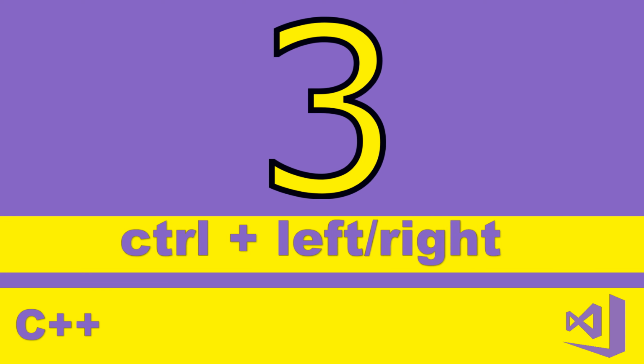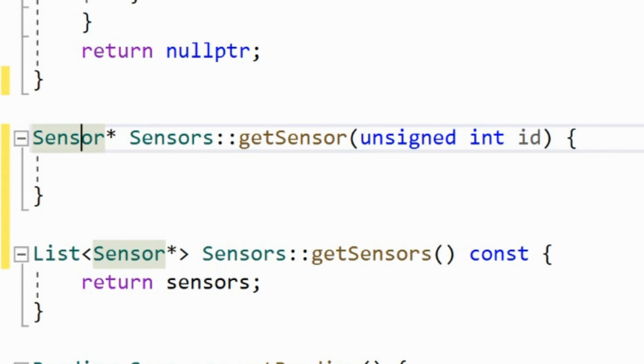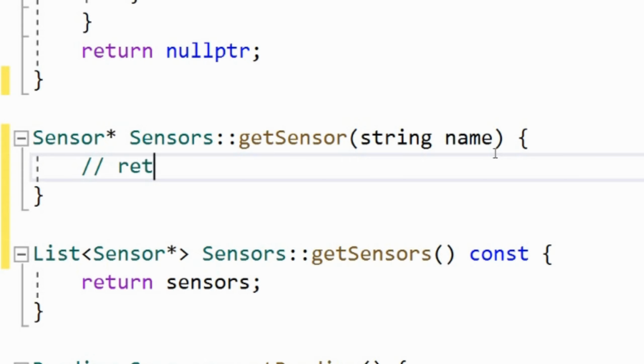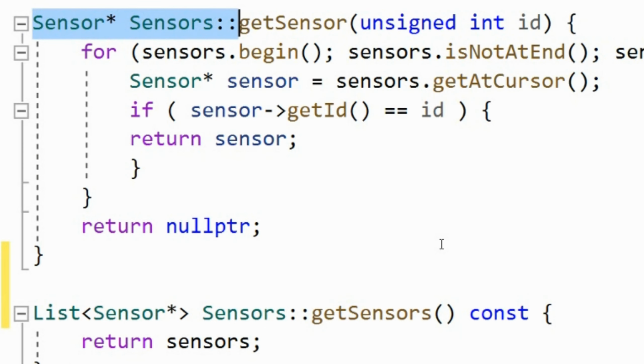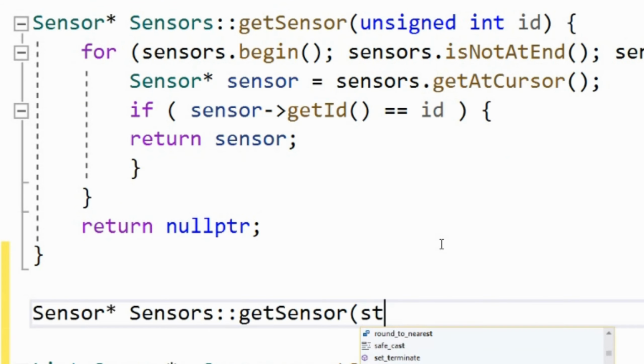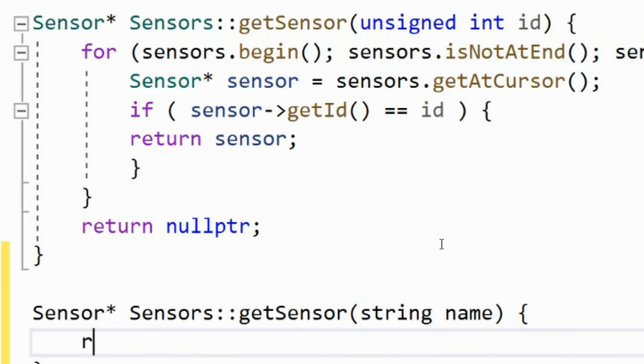Number 3, Control left or right. Traversing through code horizontally can be quite tedious, especially when those function names and variable names tend to be quite long. So instead of using your arrow keys, you can hold Control while using the arrow keys, and this will traverse through text word by word rather than character by character. Additionally, you can hold the Shift key, which will also do a selection of the traversed code, making it easier to copy those long variable names or function names or whatever it is that you have selected.